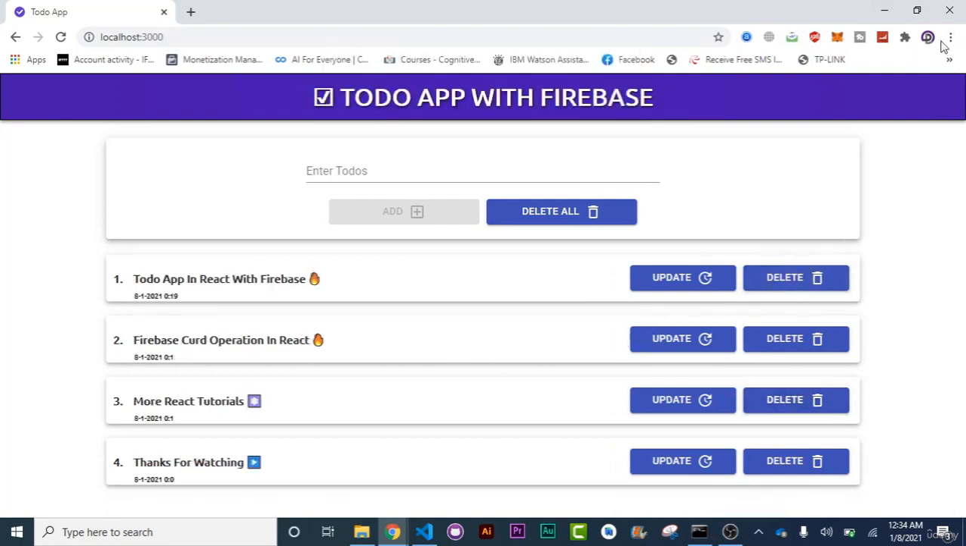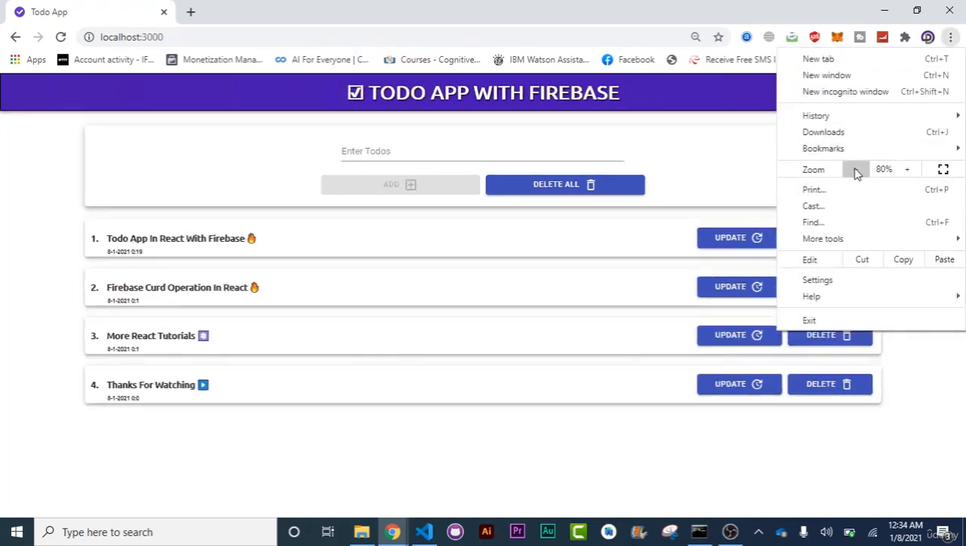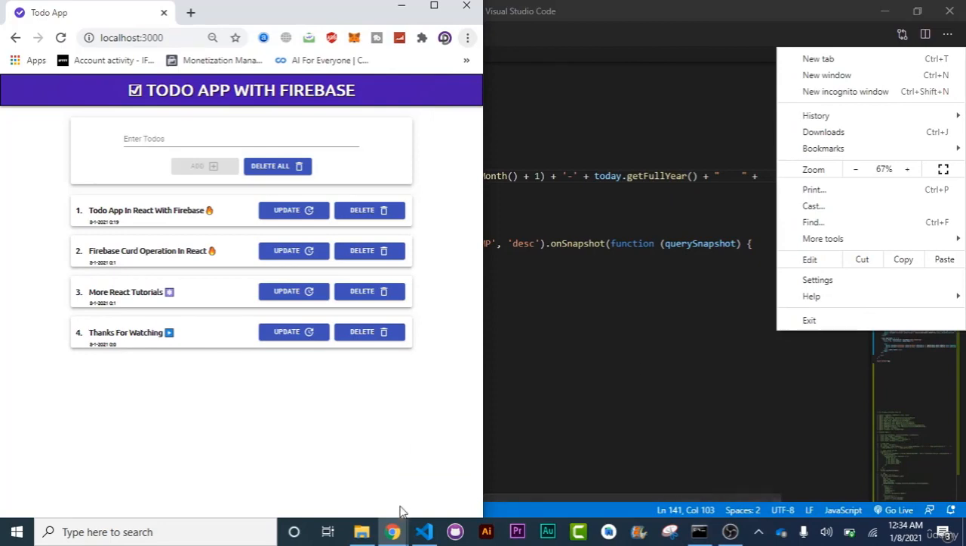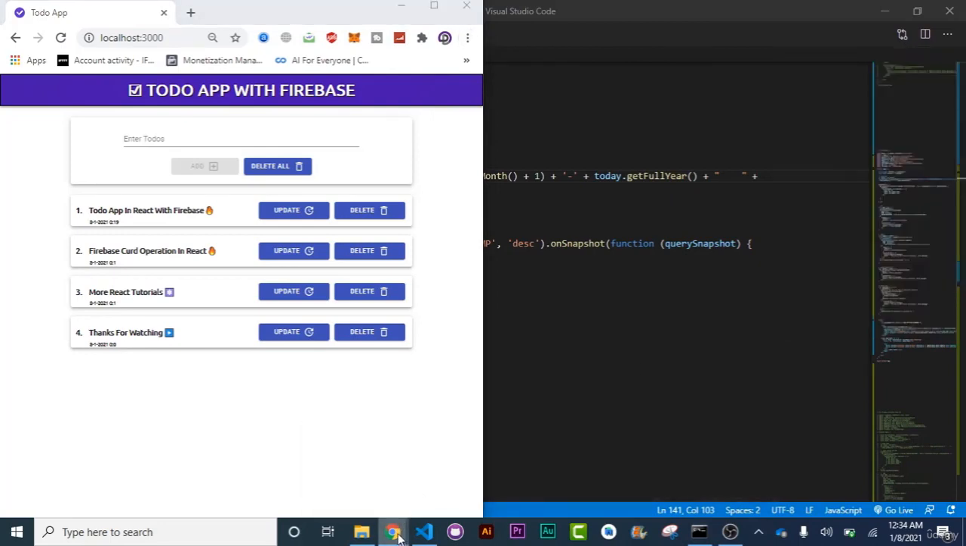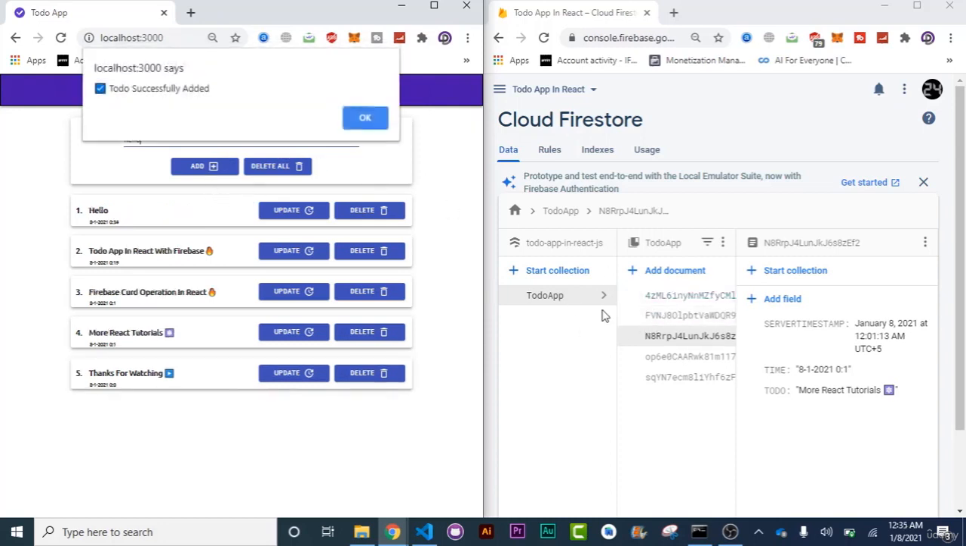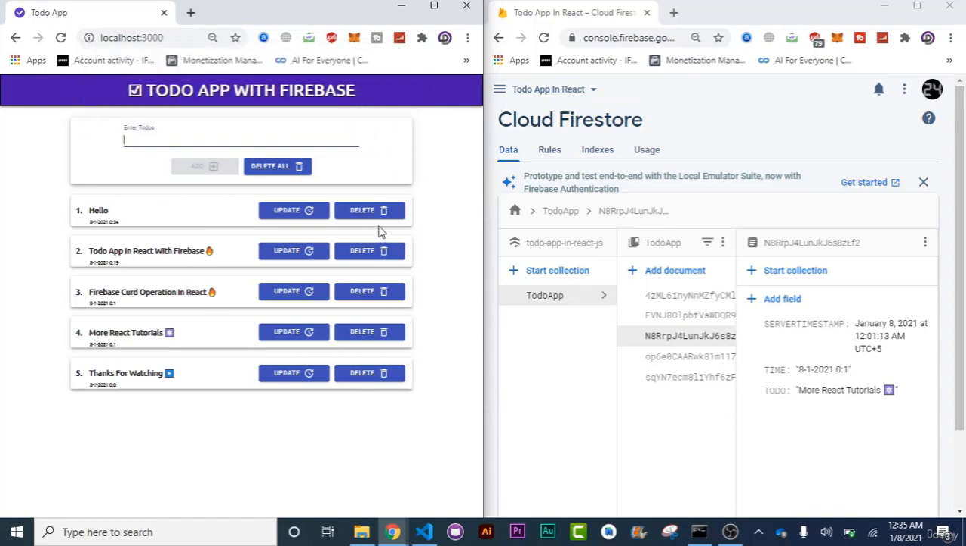I will also show you a database. So just minimize it a little bit. This is the database of this to-do app. Now just add hello. Press add. So as you can see, one more record is added. Press OK. It is added.